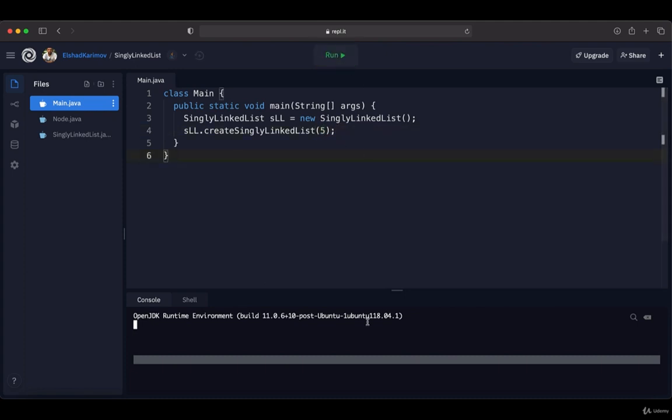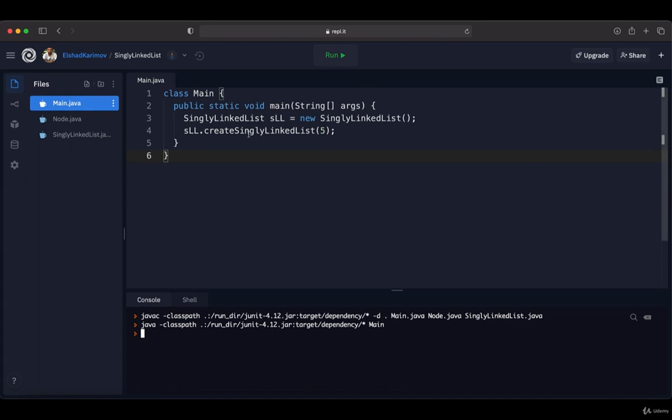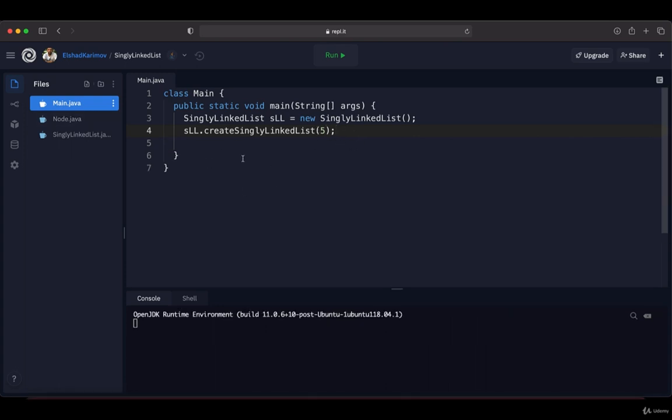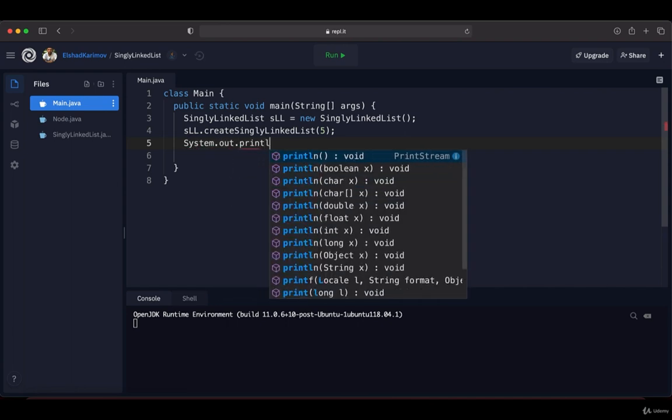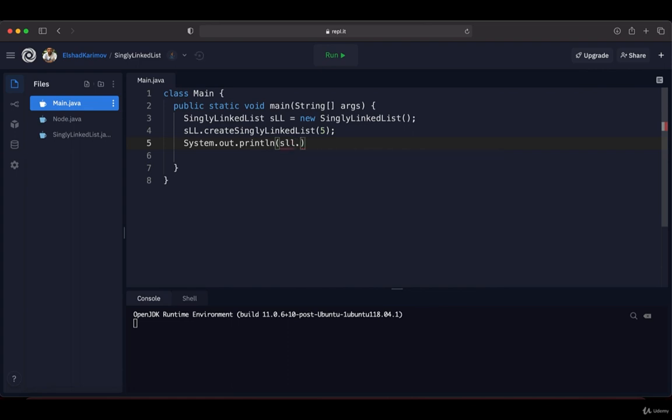Now if we run our code, you'll see that our code runs successfully, but we cannot see whether our linked list is created or not. So how can we check that? If we just print out the value of head, we can see that if it is 5, then in this case it's successfully created. So I will just print to the console with System.out.print the value of head.